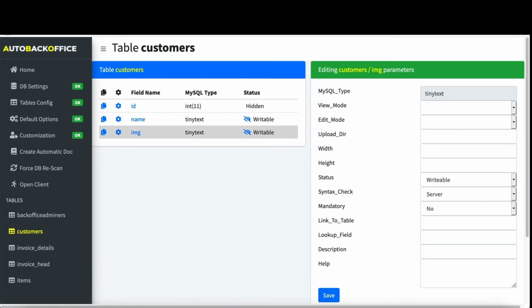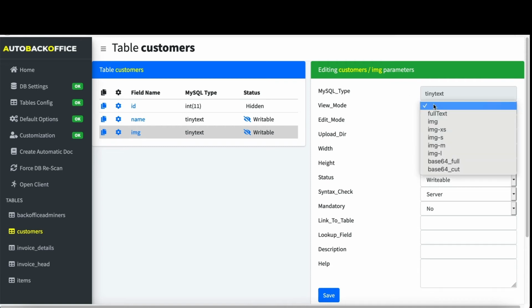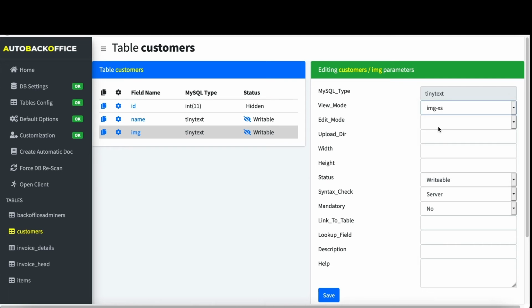You can choose how to display this field in view mode. The options are self-explanatory, and you can find all the details in the documentation. In our case, we will display this field as a small image, IMG, meaning with a width of 64 pixels. Edit mode, we must select Upload in the case of an image upload. Upload dir, we must write down where the images will be stored. In our case, /abo test/customers.